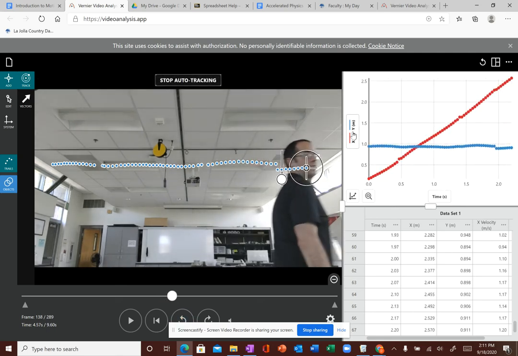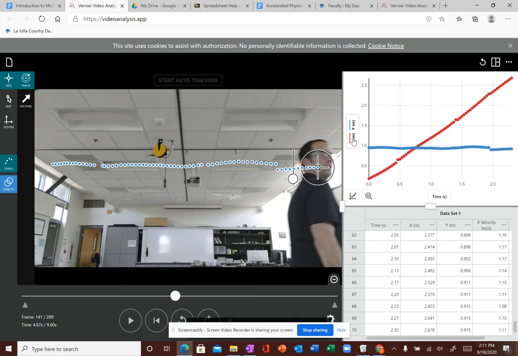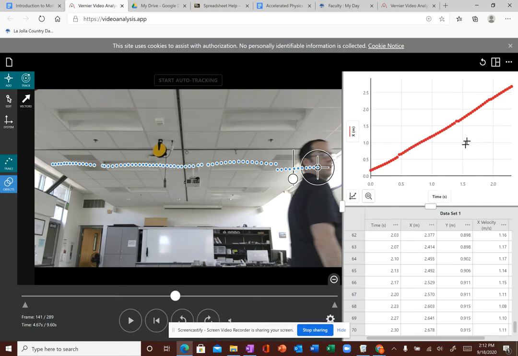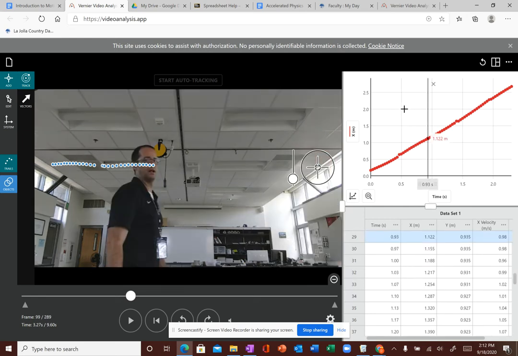So over here on the right, instead of having Y selected, just have X. That's all we really care about right now. So now that you've actually got your graph to work off of, this is what we want to export. So we click on our graph and we see a nice shape to it. We'll talk more about that shape later.